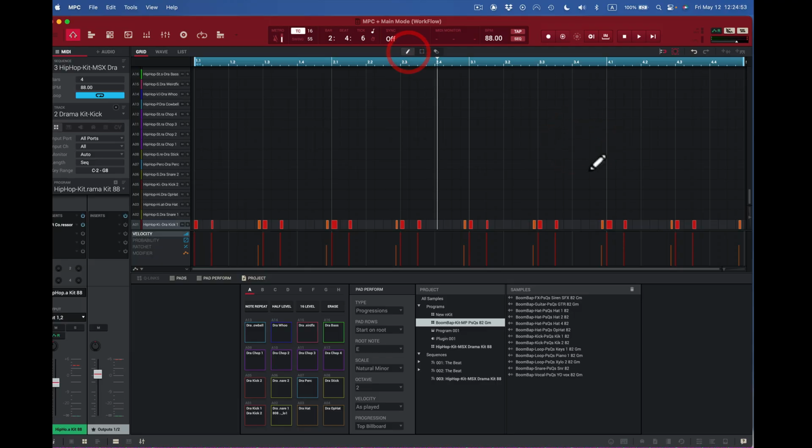And I have a pencil tool. I can also come in and write stuff. So here I write something in, and once I write it in, it fills the box out perfectly. And what this is based on is whatever my timing correction is. In this case, it's 16th notes.